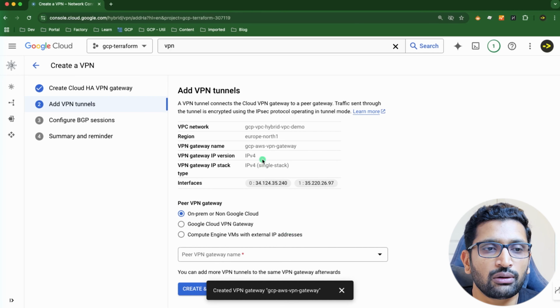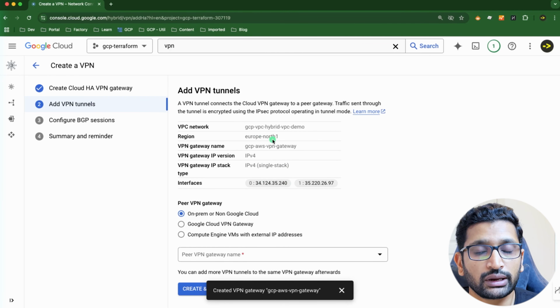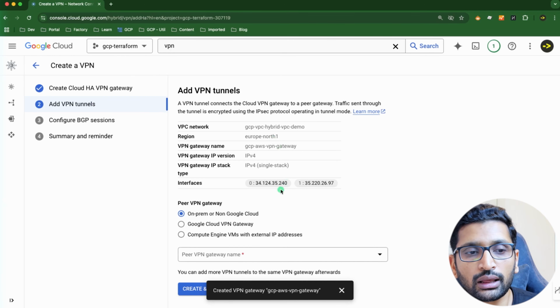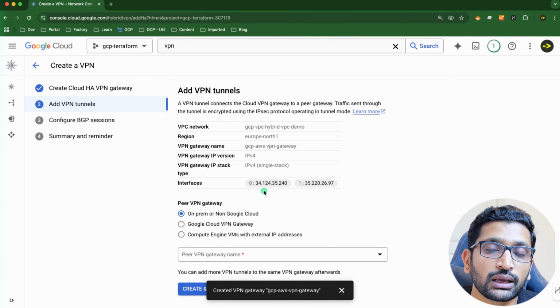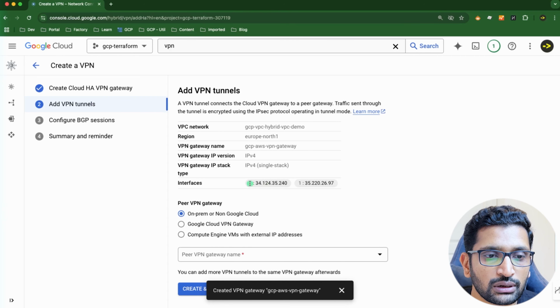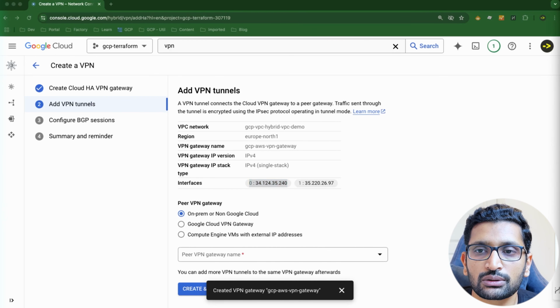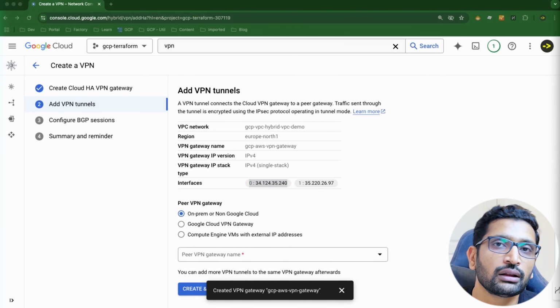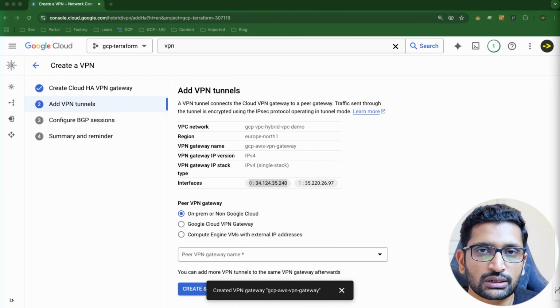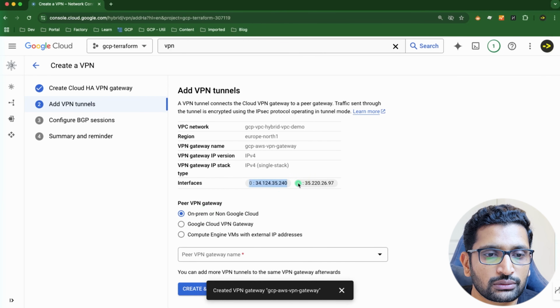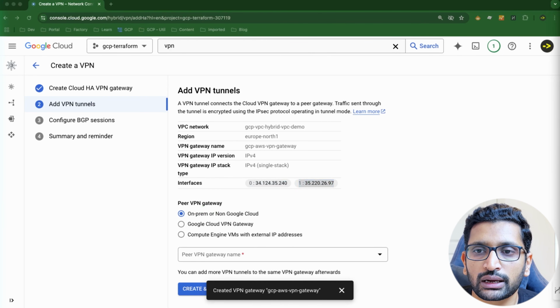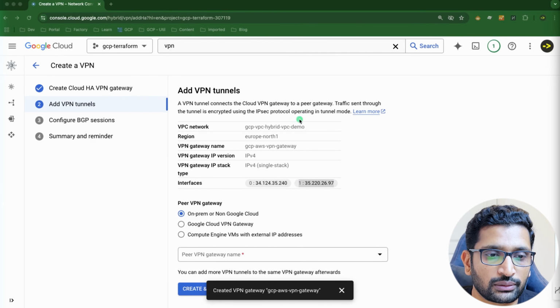All right. So now we have the VPN configuration created on our Google Cloud side, and these are the interface public IPs which are available for us. I'm going to make a copy of these IP addresses onto my notepad because we will need them later to create customer gateways on our AWS side. So let me copy and paste them. This is the first one and this is the second one. Please make a copy of these IP addresses because they will be needed later.